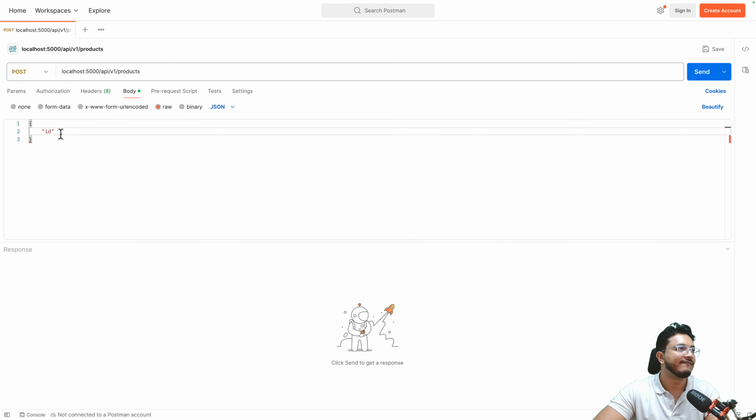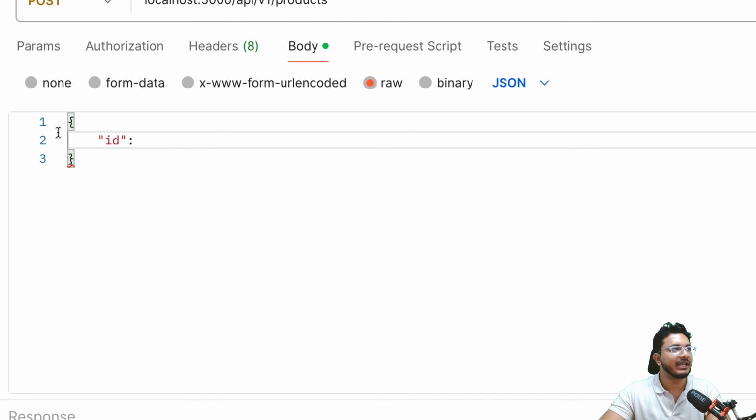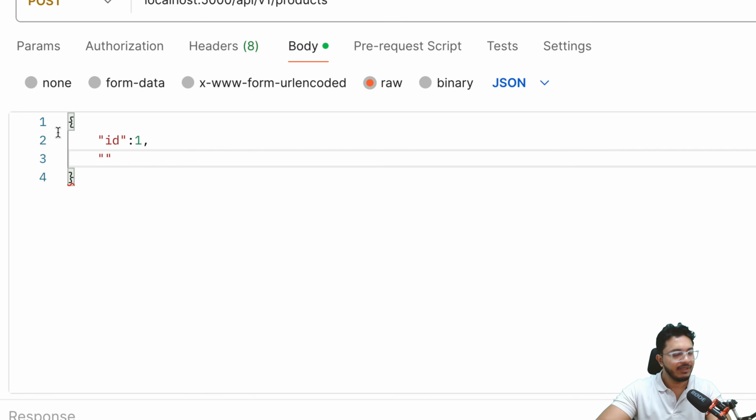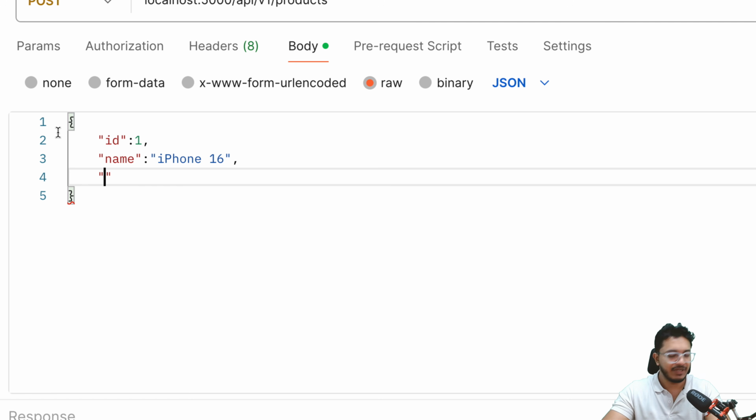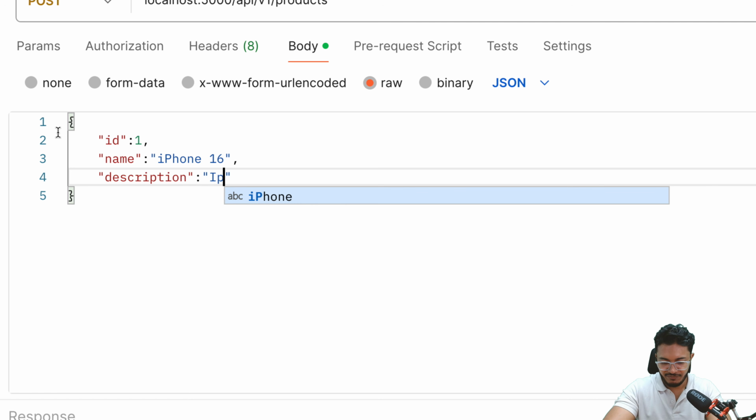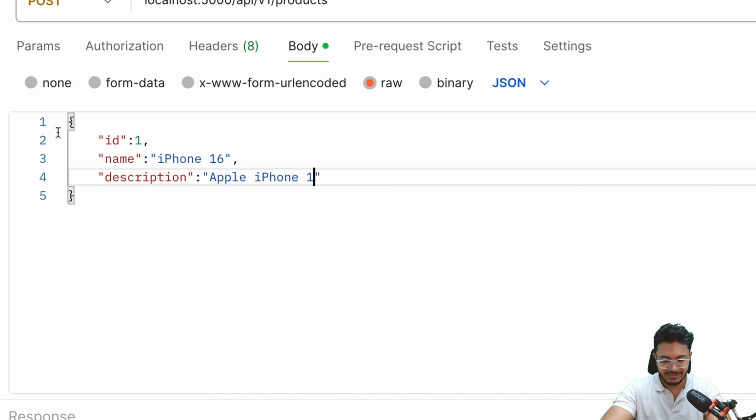ID, let's pass an ID 1. Name, let's give a name: iPhone 16. Let's add a description. Okay, let's write some description like Apple iPhone 16. You can add more things.